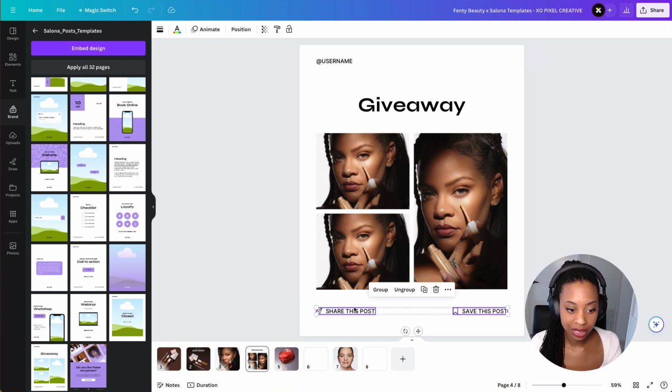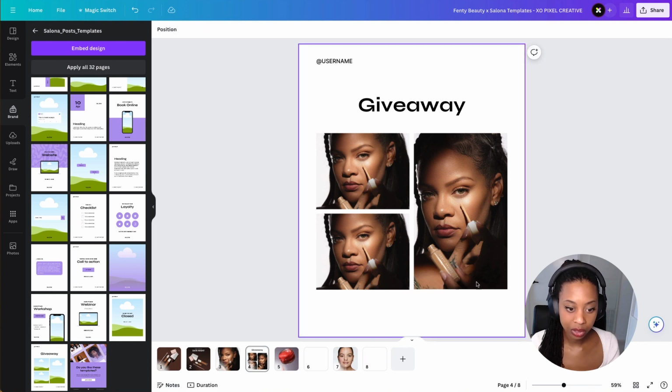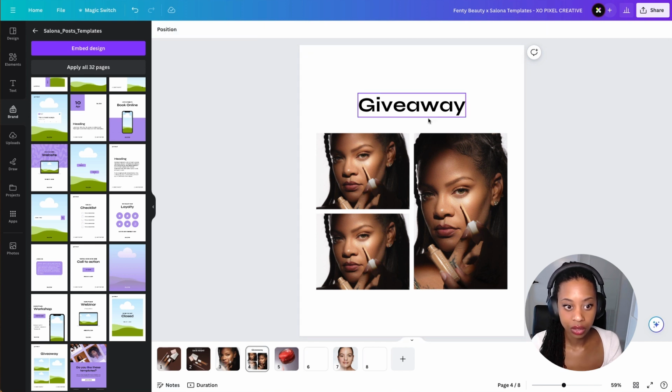So I'm just gonna get rid of this share this post, save this post elements. We don't need it in this image. And I'm also gonna get rid of the username.